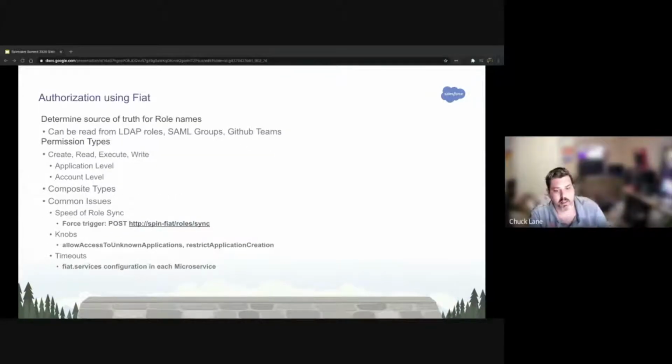So next we're going to come to the authorization layer. Basically, for any of you that have gone and implemented Fiat authorization, what you're definitely going to need is a source of truth for the role names as well as who the individual users are. In our case, we do this via LDAP, but you could also use SAML groups or GitHub teams.